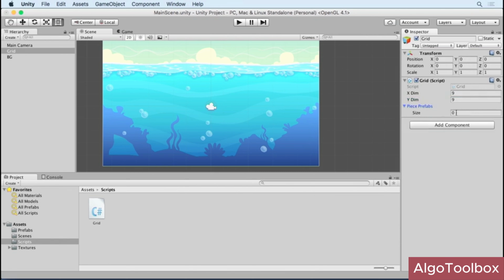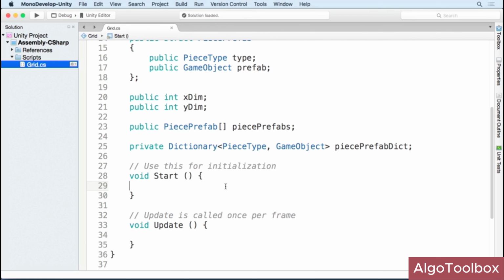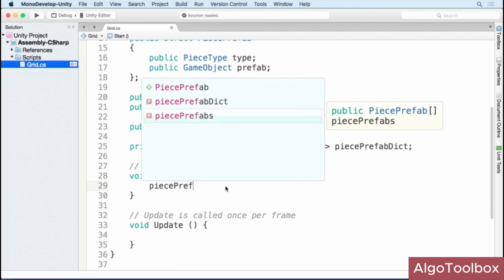Expand the piece prefabs array and set the size to 1. Here we can assign a prefab for the normal type of game piece. Go to the prefabs folder and drag in the normal piece prefab object to the prefab variable in the inspector. This now associates this prefab with the normal game piece type. Now, like I said before, we want to use a dictionary, but dictionaries can't be displayed in the inspector. What we'll have to do is copy the values from our piece prefab array, which we set in the inspector, into our private dictionary object.